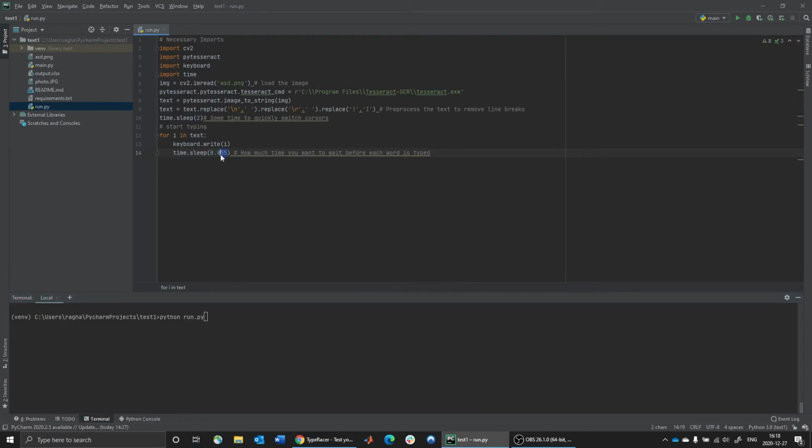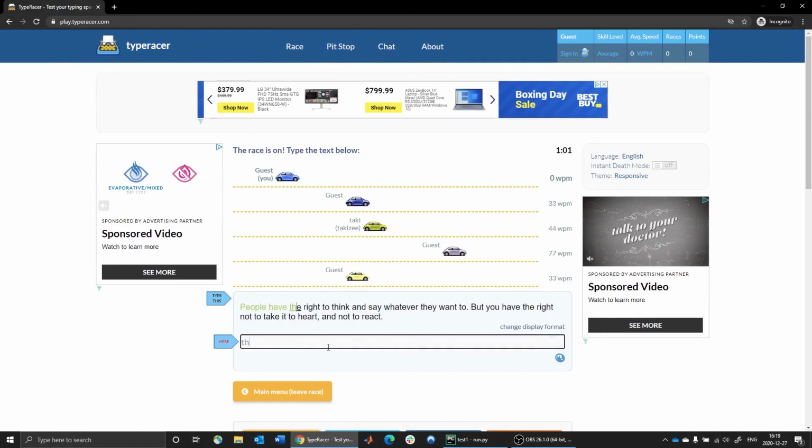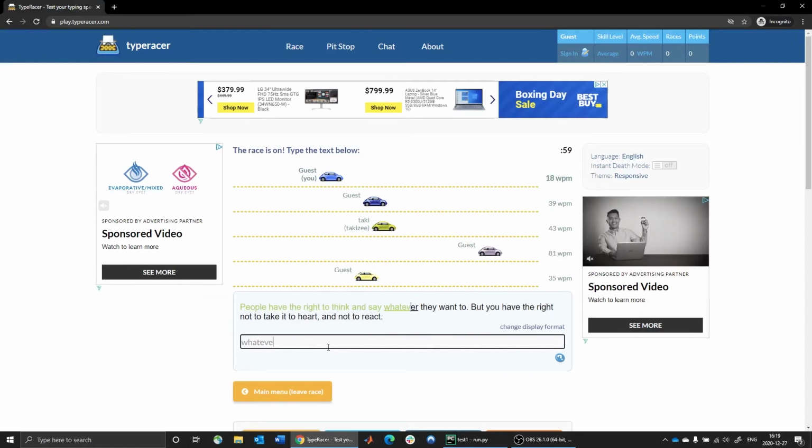Alright, to fix this problem, we will just quickly go and increase the time the program takes to type each word. This way, our typing speed will be reduced by a little bit. We can modify the value and see which value gives you the best results. Okay, so we'll let our program run, and as we can see, our program is working and we were able to get 82 words per minute using this program.